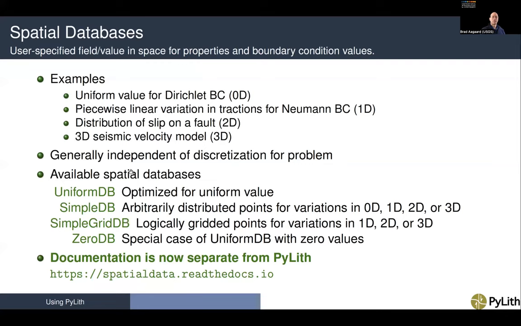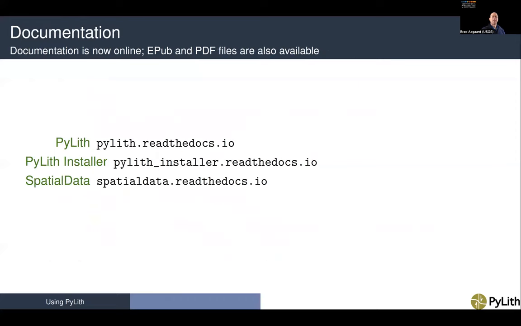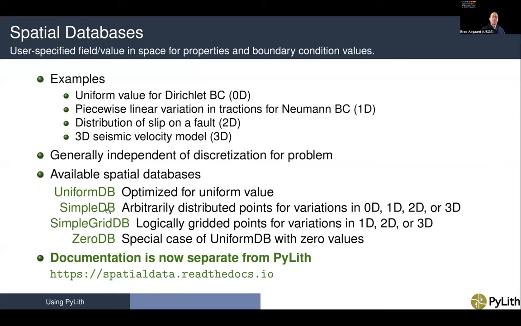The different types of spatial databases, we have one called Uniform DB that's optimized for a uniform value. You just specify it directly in the parameter file. We have what we call a simple DB. This is for arbitrary distributed points with variations in 0D, 1D, 2D, and 3D. You may want to use a simple DB for a uniform value if you need to use that specific information multiple places or for multiple simulations, and instead of specifying it within every single parameter file and having duplicate information, you can stick it in an external file that's in what we call a simple DB, and it has almost the same efficiency.